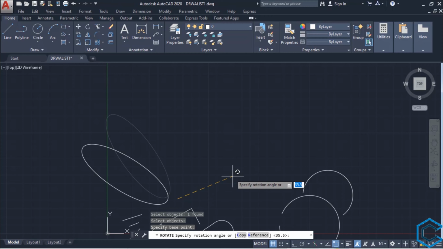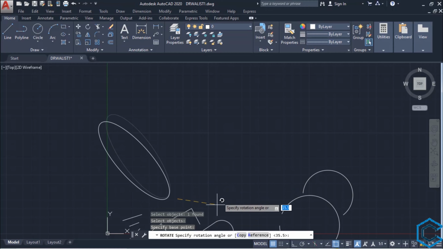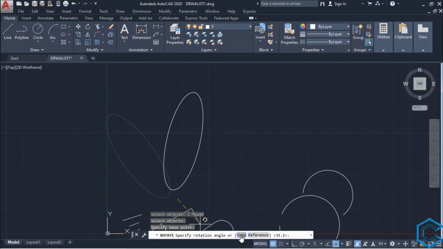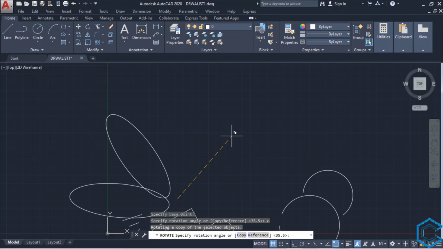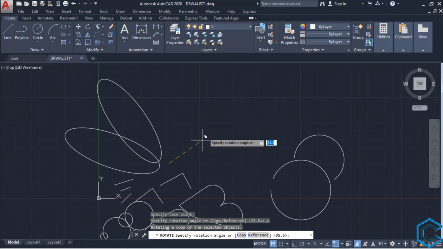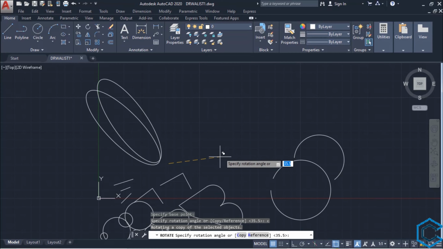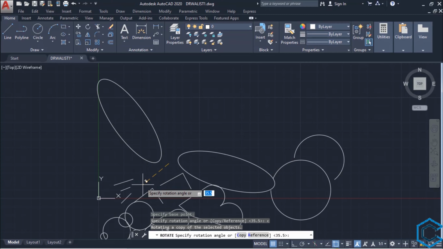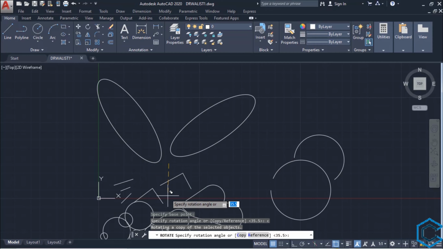Let's say that you want to rotate this object and at the same time keep the original one as it is. So go to the command line and select Copy, or else type C because it's highlighted in blue. Type C, enter or space. So now as we can see, the original one is fixed and we are rotating the copy. So let's say that you want to rotate it at this angle, left click.